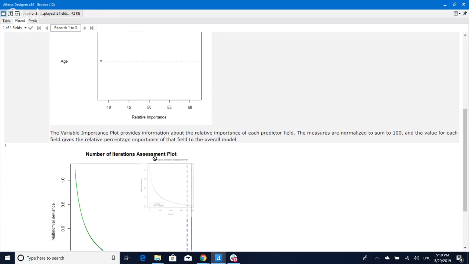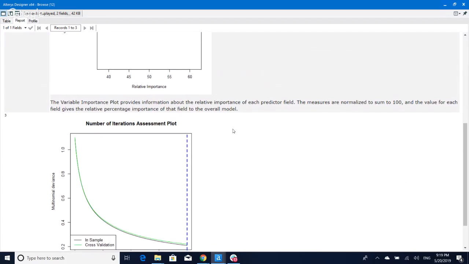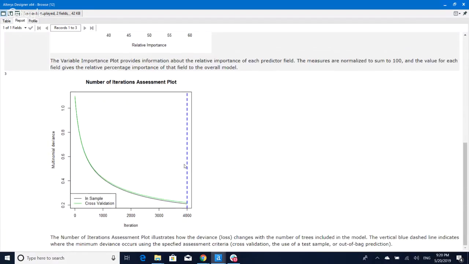Okay, let's talk about this one. Number of iteration assessment plot. We use this plot to answer how many trees are needed to get the best results. So we can see the blue line here, and it tells us we need 4,000 trees. This is a huge number. Maybe that's why it took a long time for Alteryx to run this model.